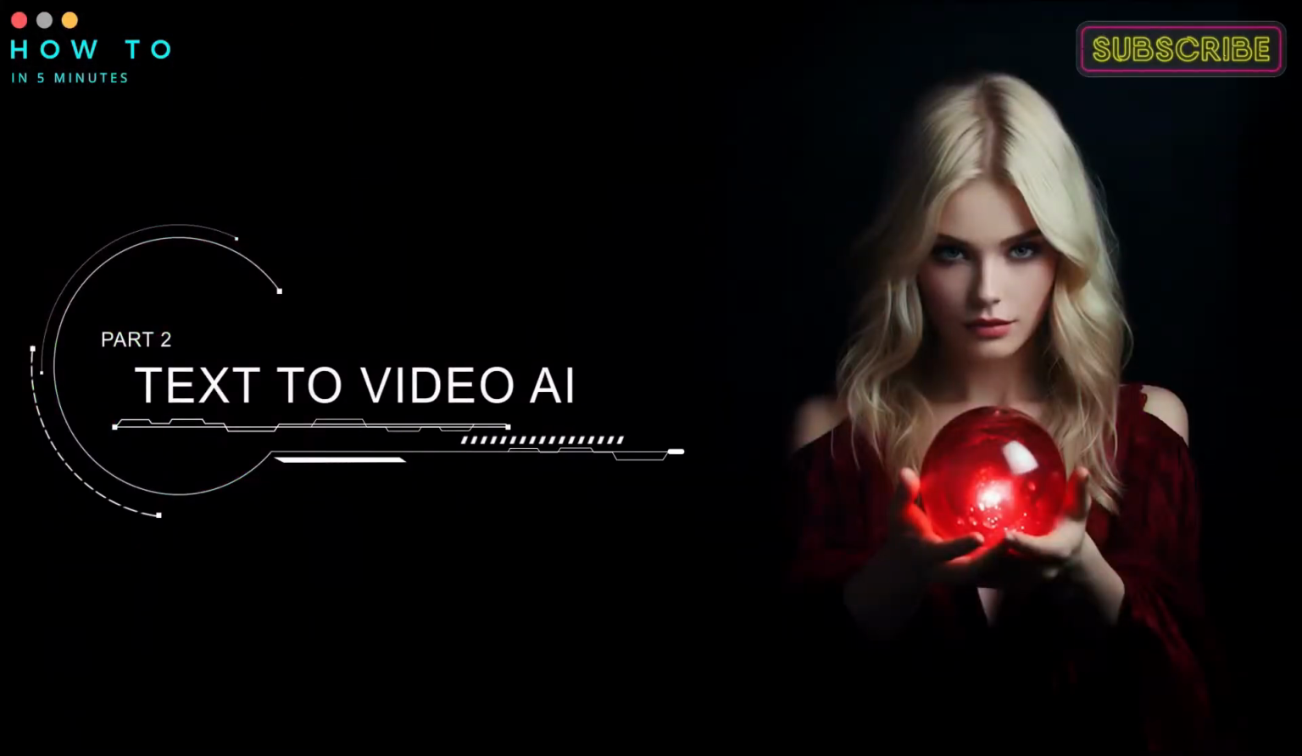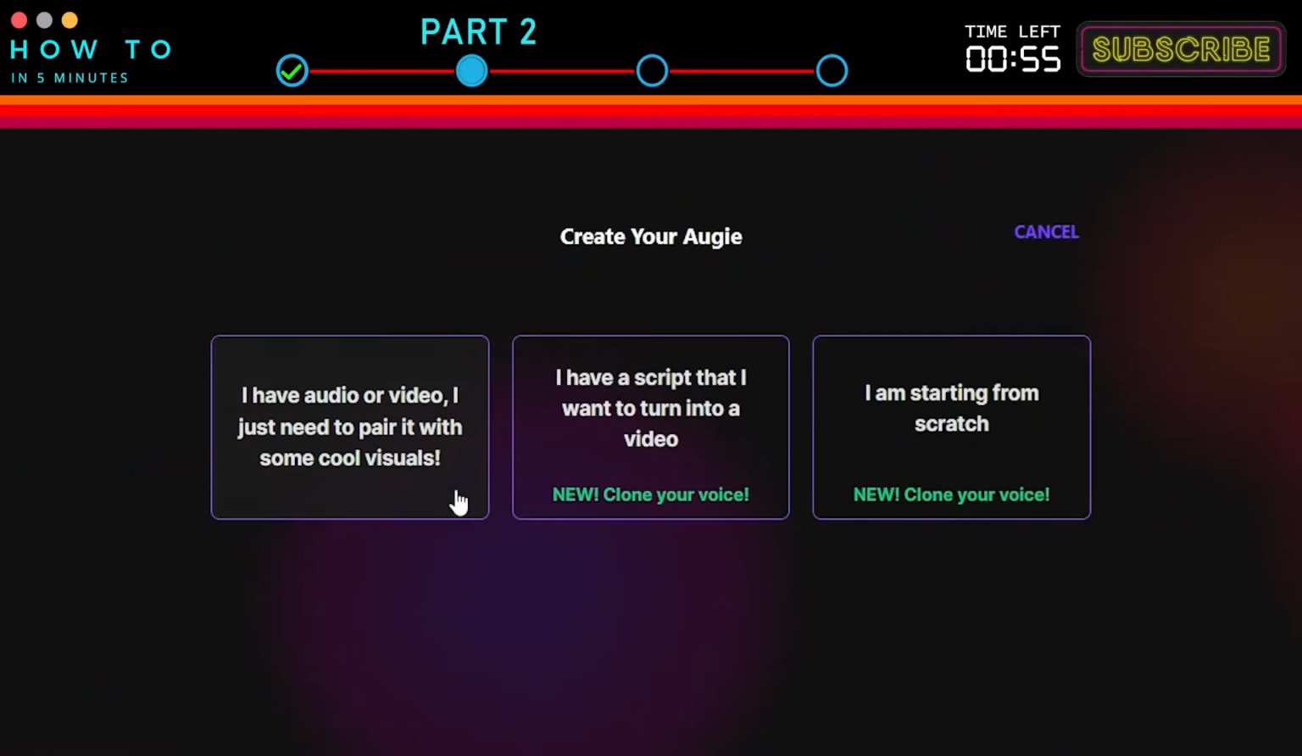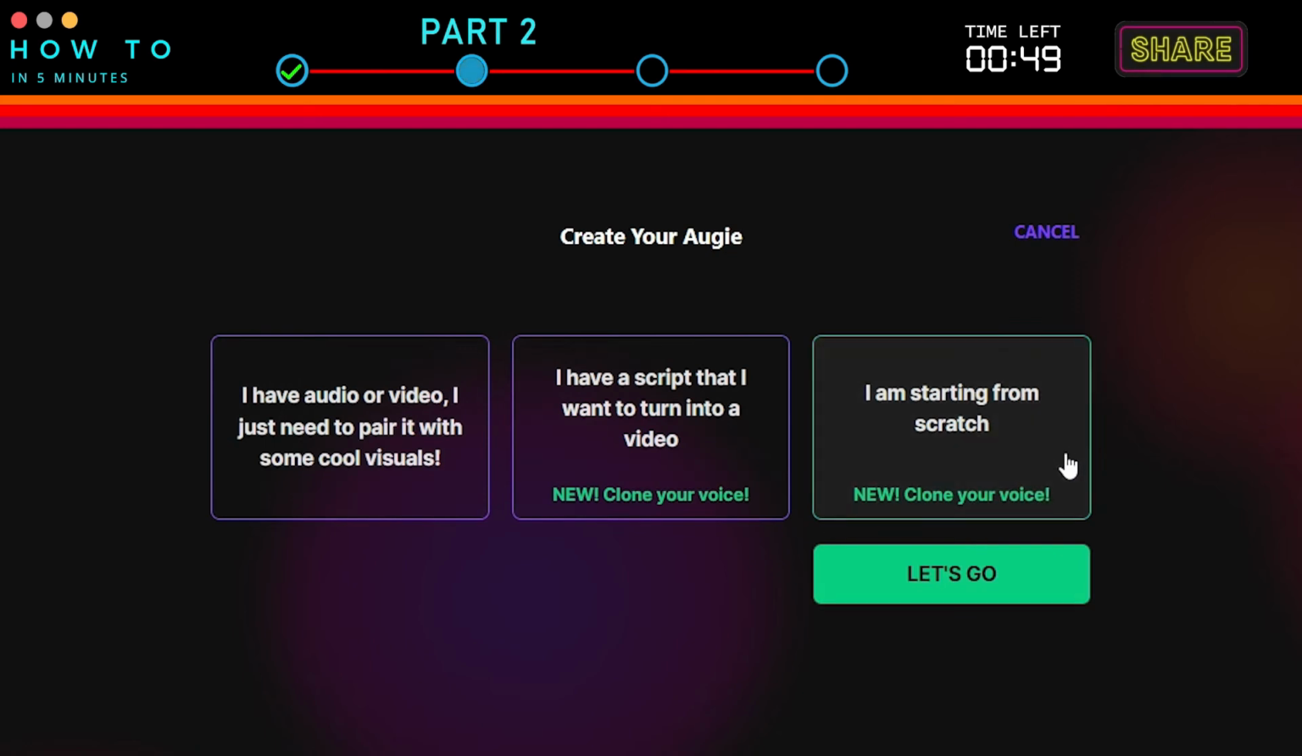Part 2. Text-to-Video AI. After finishing the registration, log in to your Augie AI dashboard. Click the Create button to start creating your AI video. You can start by using existing audio-video or an existing script. In this example, we will start from scratch, so choose the I'm starting from scratch option to continue.